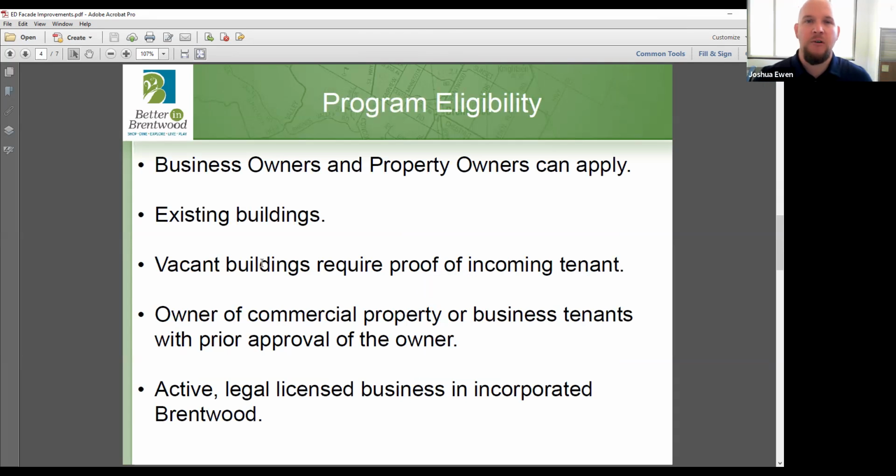So a little bit about program eligibility. Whether you're a business owner or a property owner, you're both eligible to apply for this program. And we would encourage you to consider the application and consider the program. We do limit the program to existing buildings, so no new construction. Buildings that are currently vacant or tenant spaces that are currently vacant require proof of an incoming tenant.